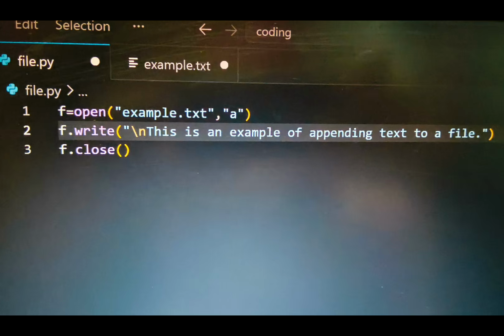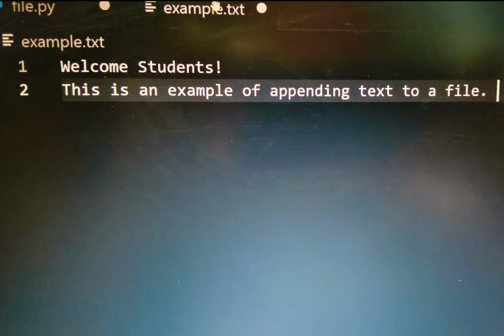And so for removing this new empty line, you simply have to remove the backslash n from the end of the line which is written inside the parenthesis. Now you have to run this code, and then after running your code you have to see the example.txt file. Then you will see that there is no new line, only two lines: "welcome student", and then you have used backslash n, that is why there is a line break, and then there is the line which you have written inside the parenthesis.